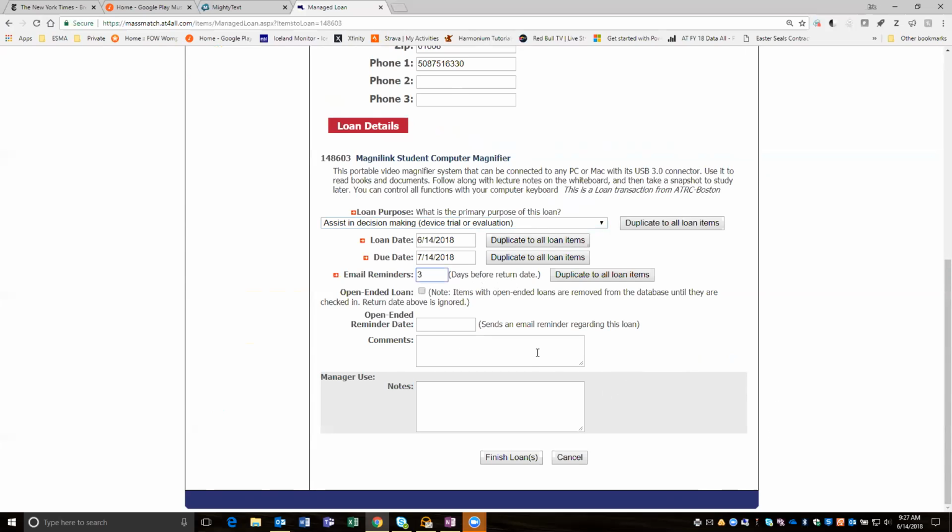We like to send them out on 30-day periods, and then we can give them another 30 days if there's no wait list for the item and they still need to use it, but we don't like to do open-ended because they can fall through the cracks. Okay, so there's nothing else I need to type in here right now. I'm going to click on the button at the bottom that says Finish Loan.